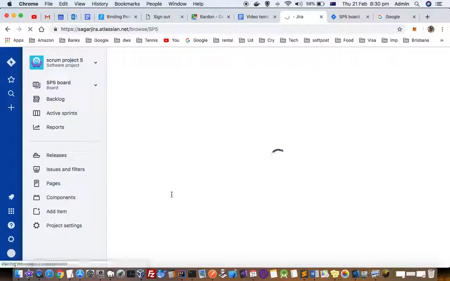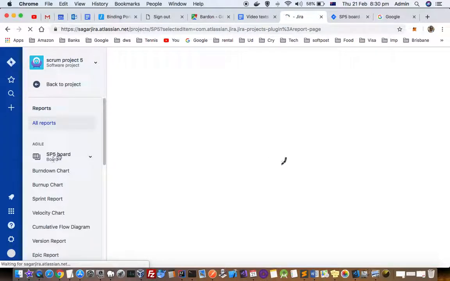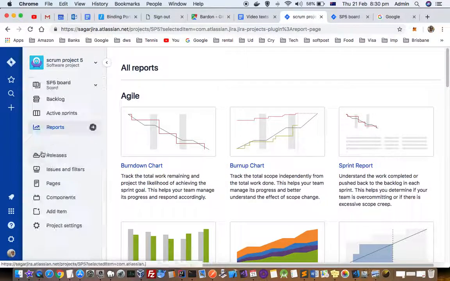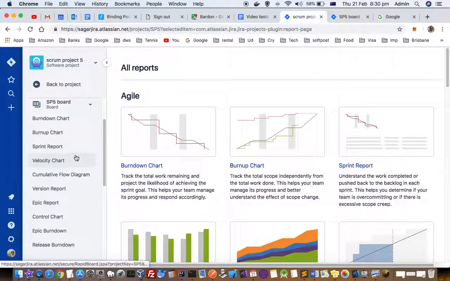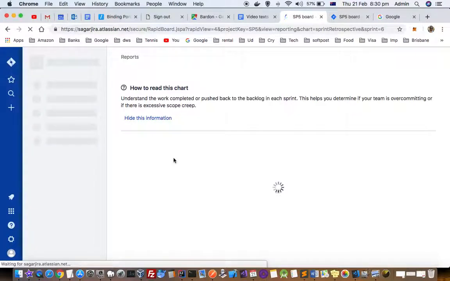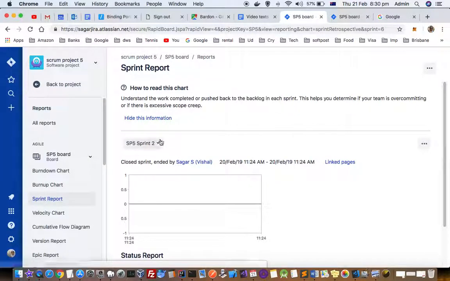Once you open the project, you have to click on Reports. On the left hand side, you will see this Reports button. Once you click on that, all types of reports are available which you can look at. Over there, you have to click on Sprint Report, and in there, you can see old or previous sprints.